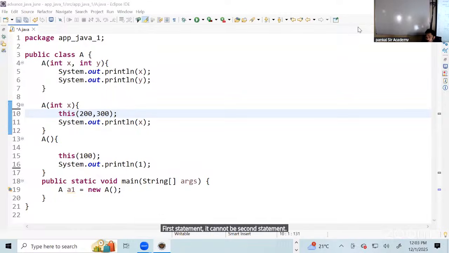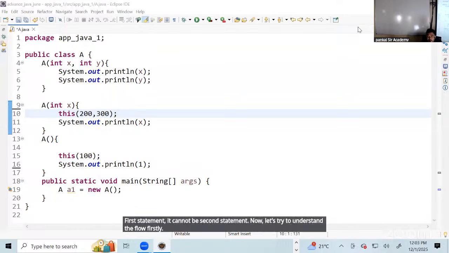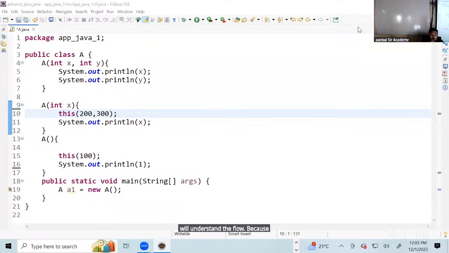Now, let's try to understand the flow firstly. We'll understand the flow because that will give you more clarity on how the program flow is happening, what's going on. This keyword is a big concept. I cannot cover that in one class. It's a lengthy concept. We've just started. Observe now.